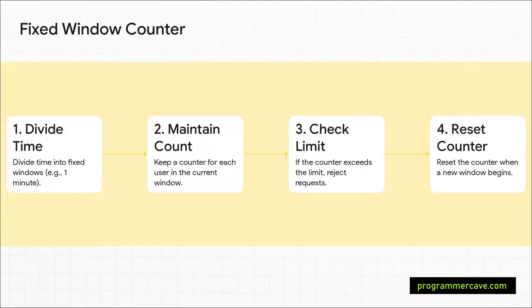Now, a much simpler approach is the fixed window counter. It's pretty much what it sounds like. You just divide time into intervals, say 1 minute each, and you just count the requests that come in during that minute. If a user hits the limit, like 100 requests, you block them until the minute is up and the counter resets back to 0.